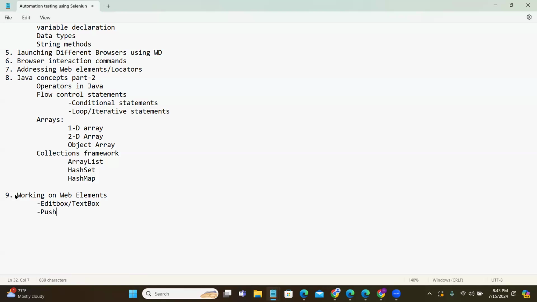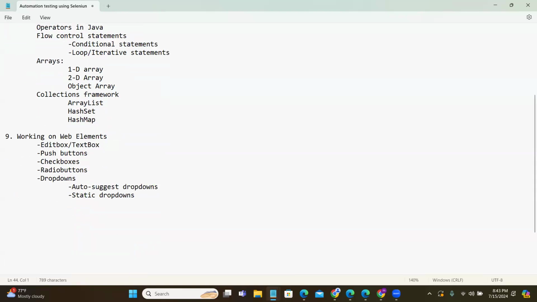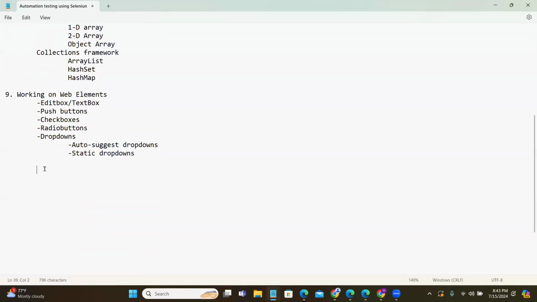How to work on edit boxes, push buttons, check boxes. How to work on the radio buttons. How to work on the drop downs. There are two types of drop downs we have: auto suggest drop downs and static drop downs.